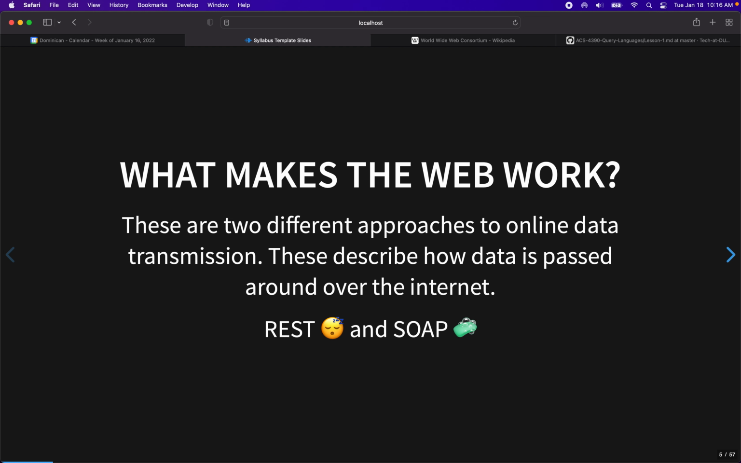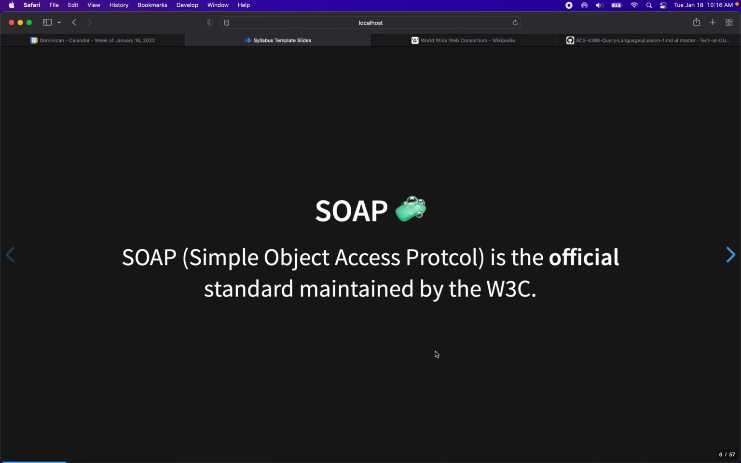What makes the web work? There are 2 approaches that are commonly used right now: REST and SOAP. You've probably heard of REST; everybody uses REST. Nobody uses SOAP, but we'll look at SOAP first. So what is SOAP?